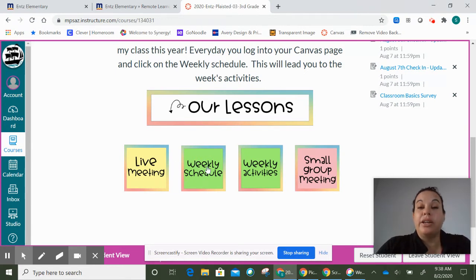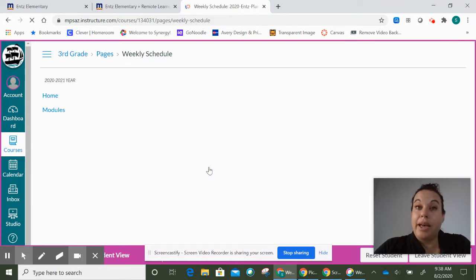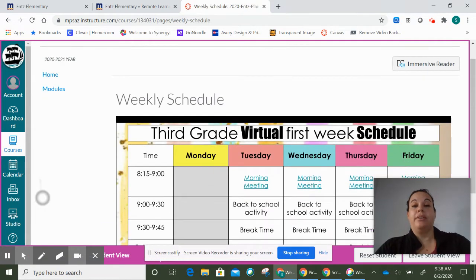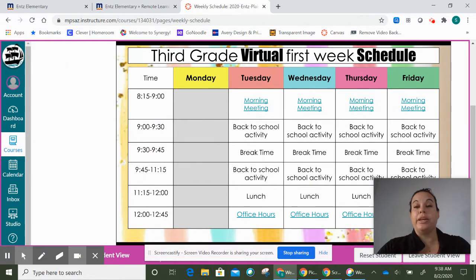This button right here is our weekly schedule. When I click on that button, you will see our virtual schedule for the week. Notice that, again, we have those morning meetings, and for each of those I made a link, so if you want to click on the link when you're in the schedule, you can. Again, it brings you right to that WebEx meeting. Notice how it's broken down into chunks. We have some time to do some activities.